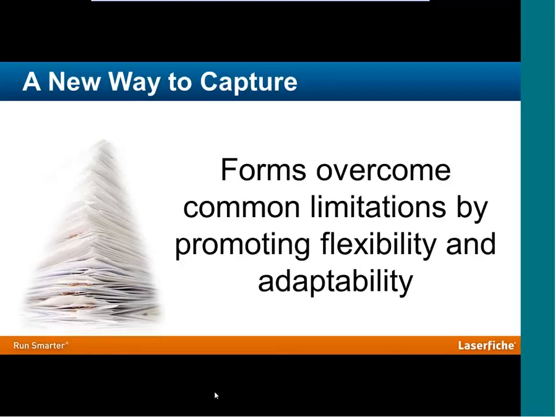So with all of these functions in mind, our Laserfiche developers set out to create a product that not only resolved these issues, but made them completely irrelevant.